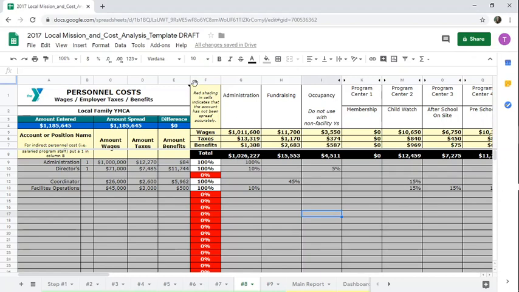In this video, we're going to go over tab number 8 of the YMCA Mission and Cost Analysis Report, which covers personnel costs. So this includes wages, employer taxes, and benefits. Before we get started, just a quick note, all the expenses that relate to administration should be allocated to column G right here, fundraising in column H, and occupancy to column I.